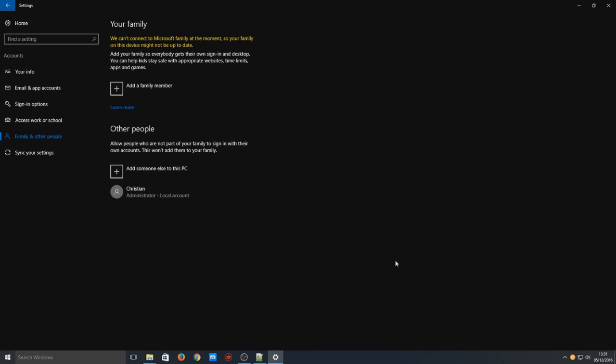It is as easy as that. That is how you delete or remove another user on your Windows 10 operating system.